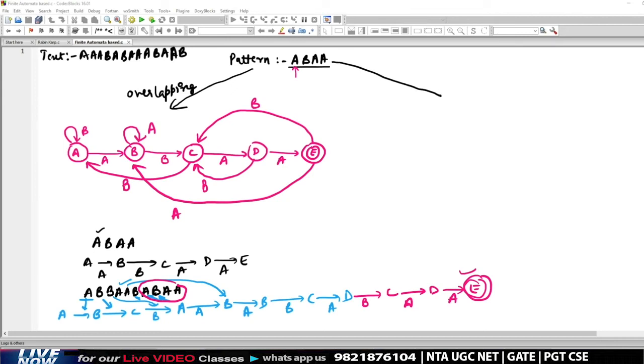Now, if we have a non-overlapping pattern, how will this finite automata look? It will look something like this. Initial state is A. Starting, we can get any number of B's. Now, if we get one A, then we'll go to state B. Here, we can have any number of A's.